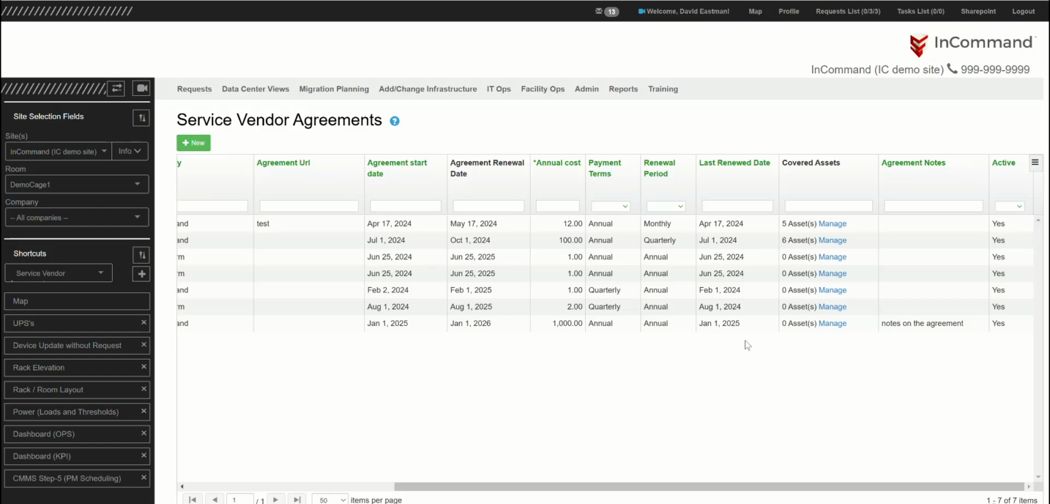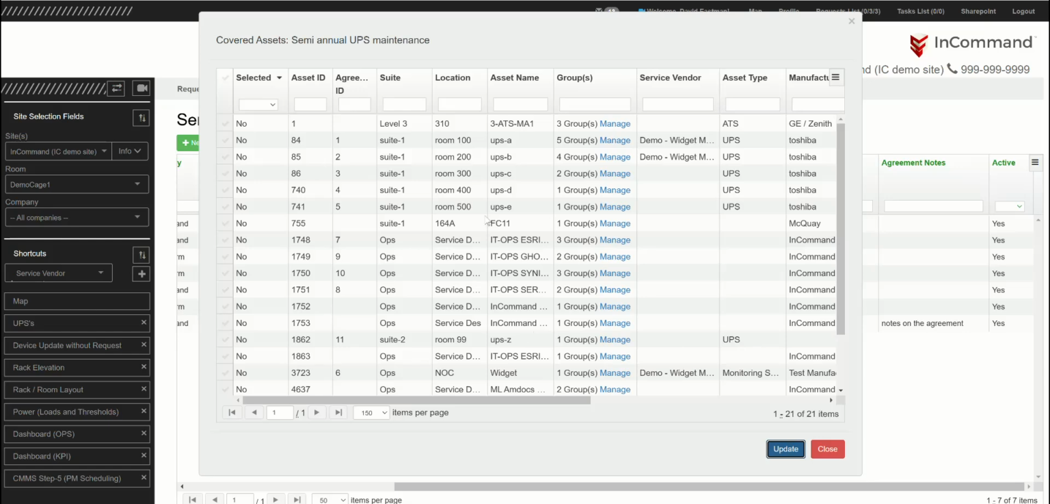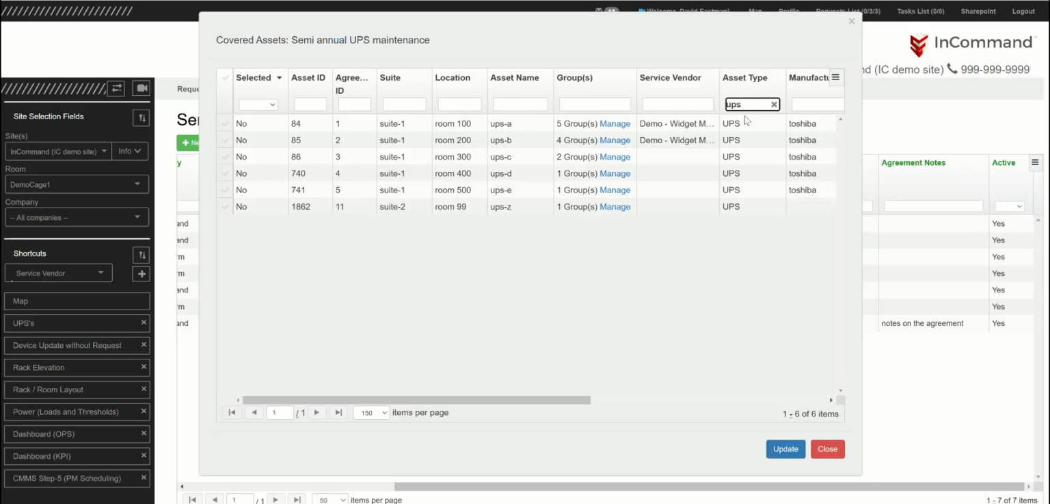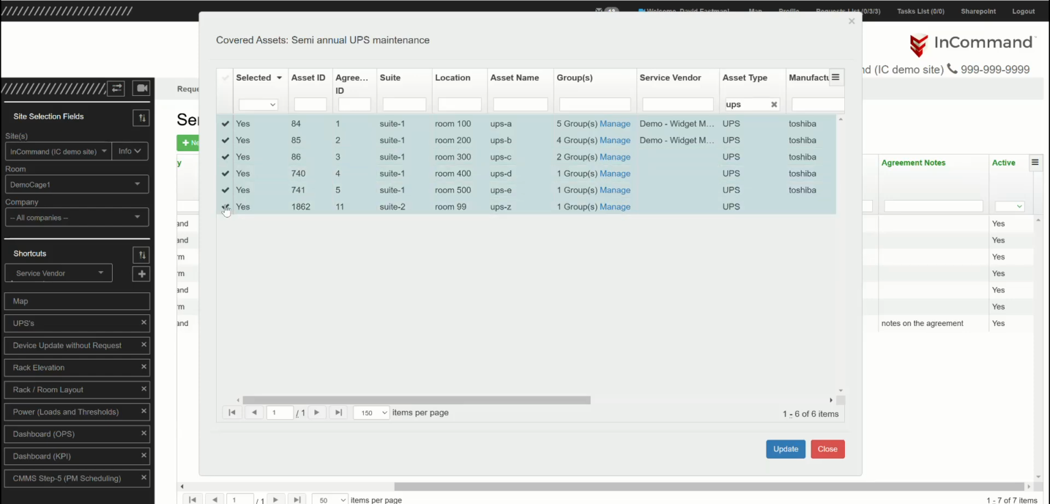After I confirmed this creation, the covered assets gives me the manage option. So I'll manage my covered assets by clicking on this link. It opens up my asset list page. I'm going to look for my UPSs on this page. I'll filter for UPSs. There they are. And this agreement is going to cover all 6 of these UPSs, A, B, C, D, E, and Z. I simply tag them and update.